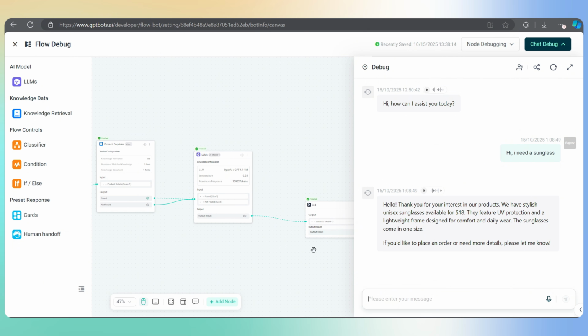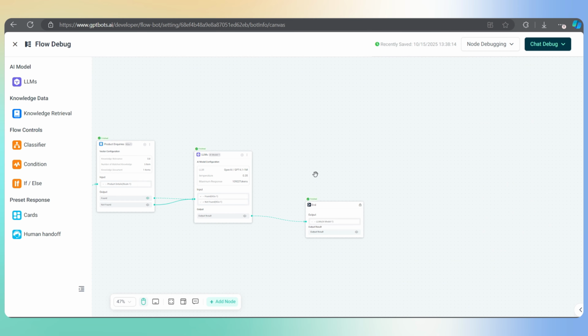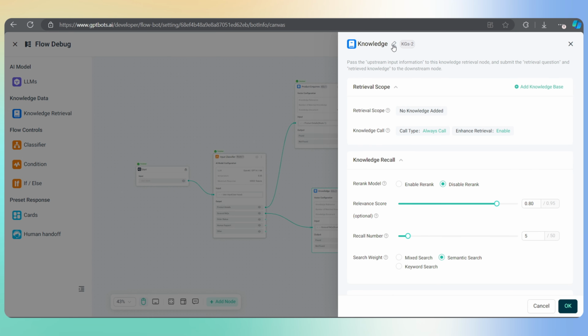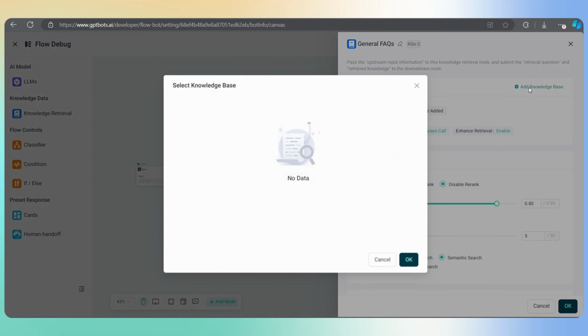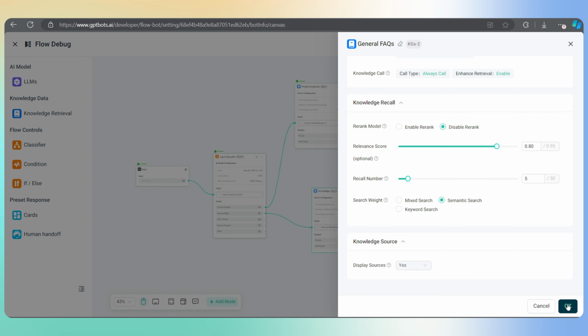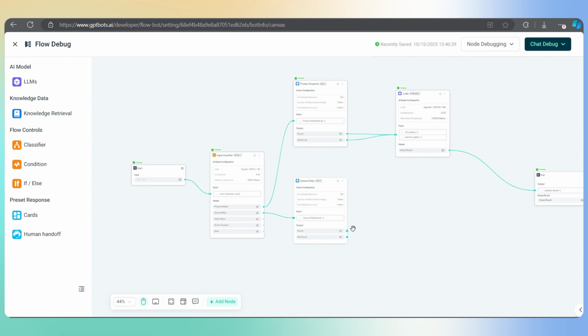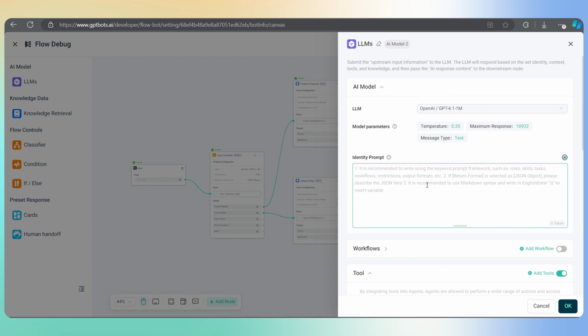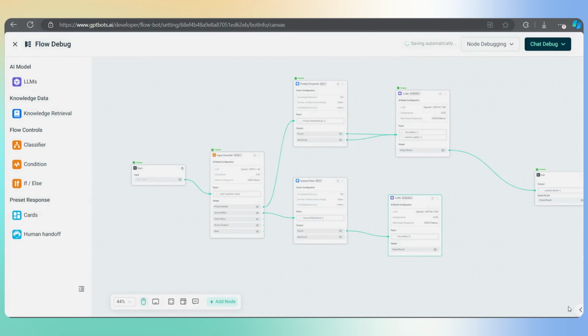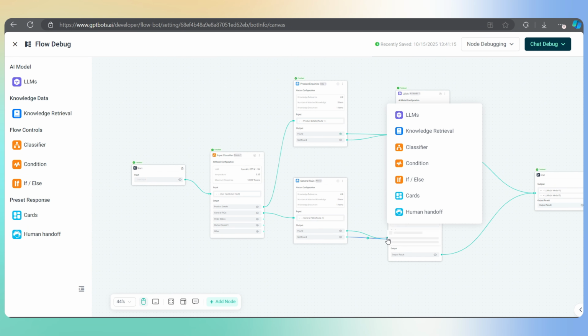Now let's move on to our second route, General FAQs. The process is the same. First, add a knowledge retrieval node and rename it to General FAQs. Then, add the knowledge base and select the FAQs folder we created earlier. Click OK. From the Found section, add an LLM node, choose the GPT 4.1 model, and paste the same Identify prompt as before. Keep all other settings as default and click OK. Finally, connect the output to the end node and also link the Not Found section to the LLM model.